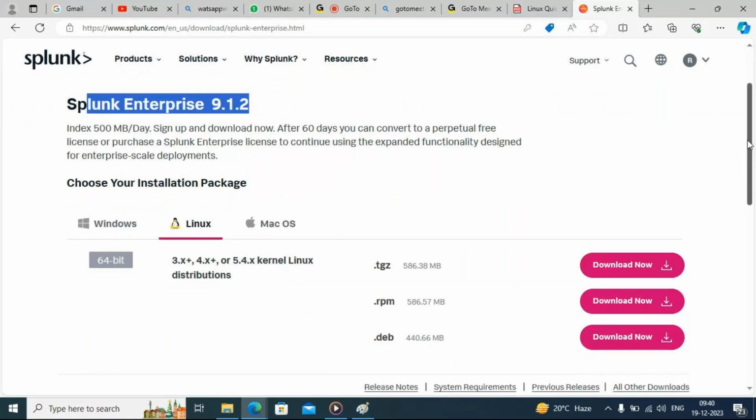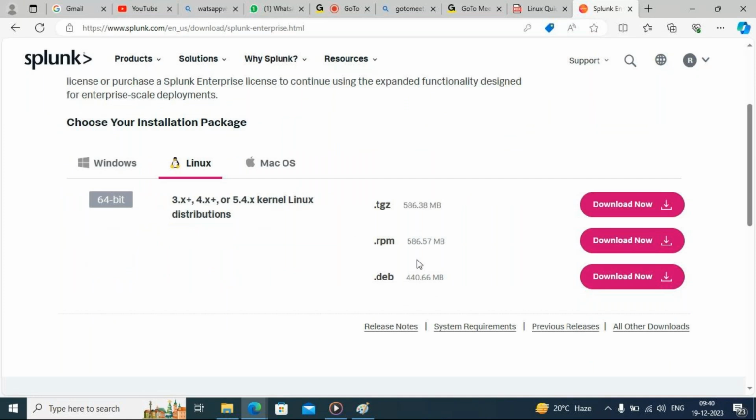This is what I am talking about. You go with any of the files and click on download. It could be a .tgz file, rpm or deb, any one of the files you can go with. However, you have to unzip the file.